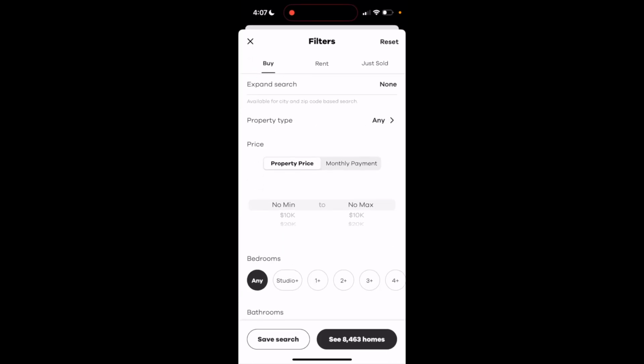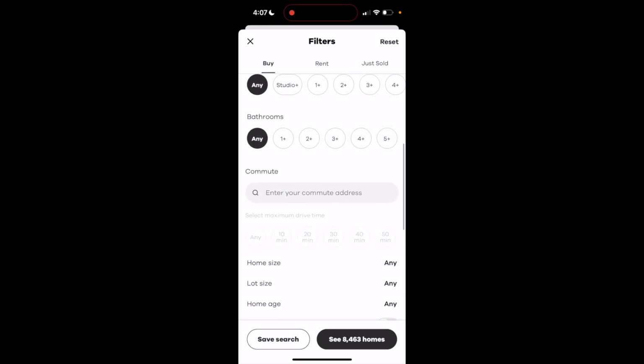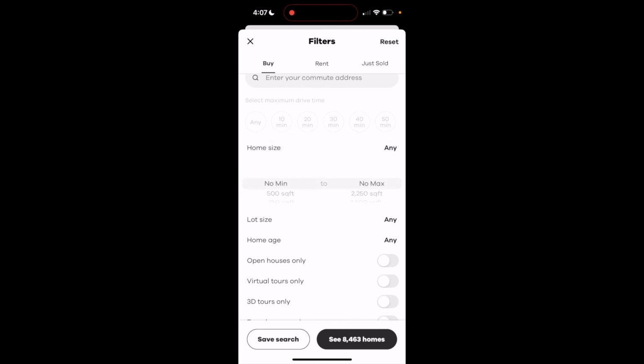And once you're on the filters page, simply just scroll down a little bit to the bottom until you come across an option right here where it says home size. And right now by default it actually has any, but if you were to go ahead and press on home size right here, you can actually choose a minimum square footage to a maximum square footage.